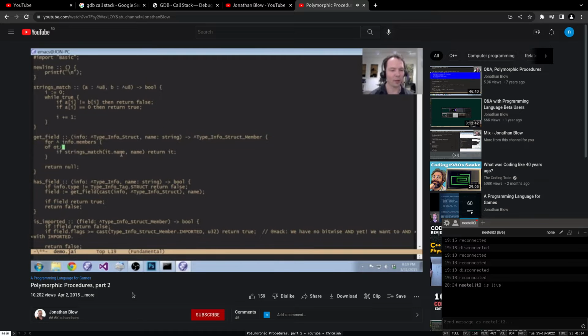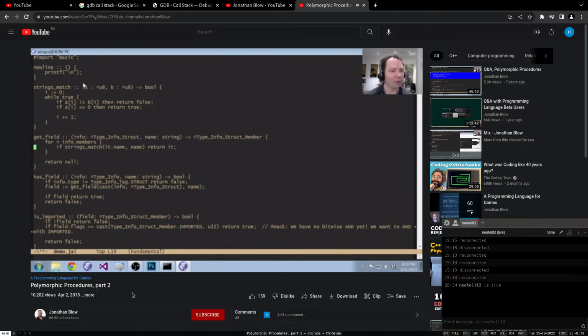This could just say if it.name is equal to name, but I actually wrote a strings match at user level before I had that, and there that is. So anyway, this is doing a classic style string compare. If the names match, return it, otherwise return null, right?